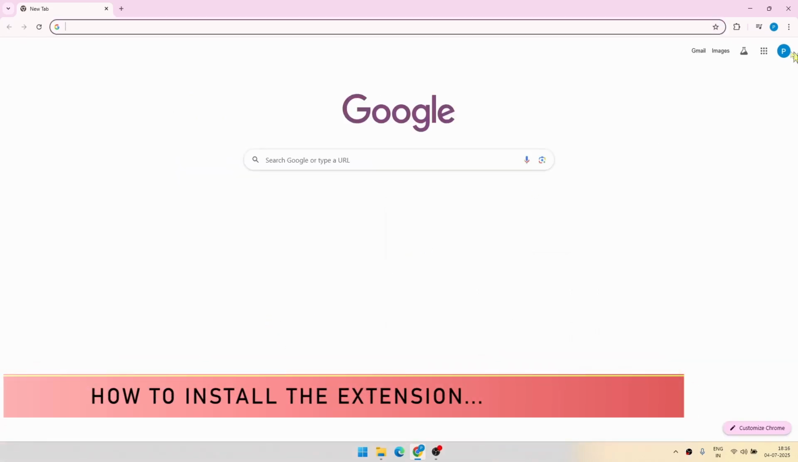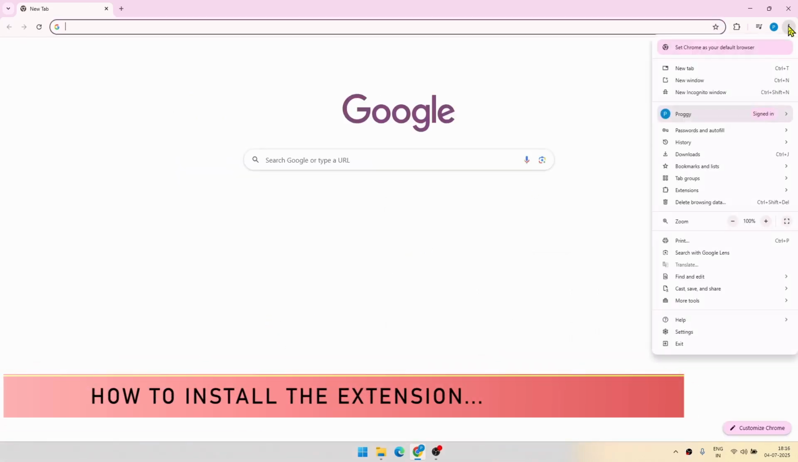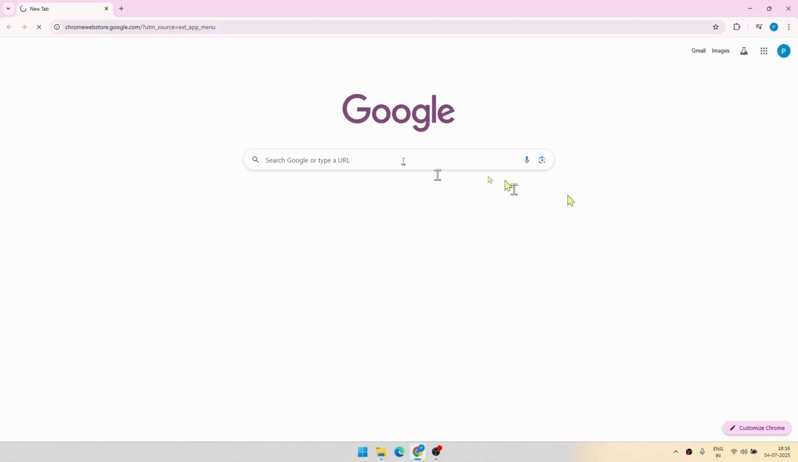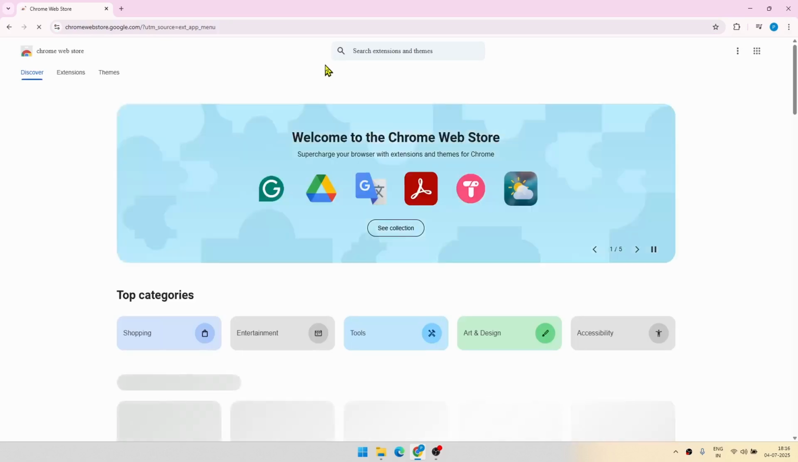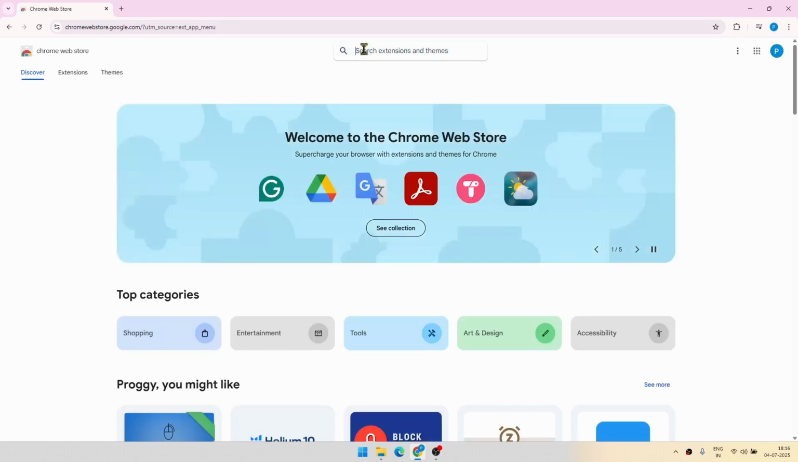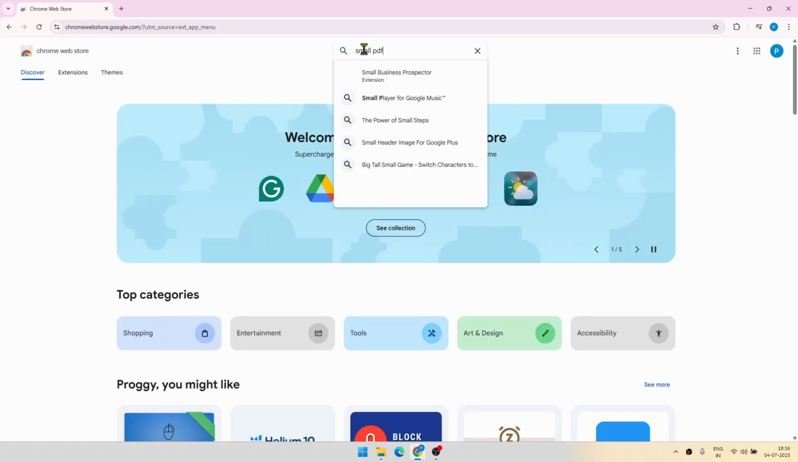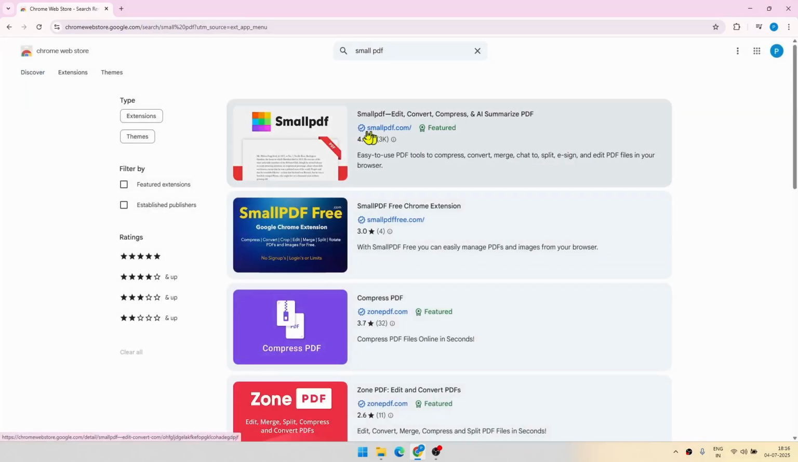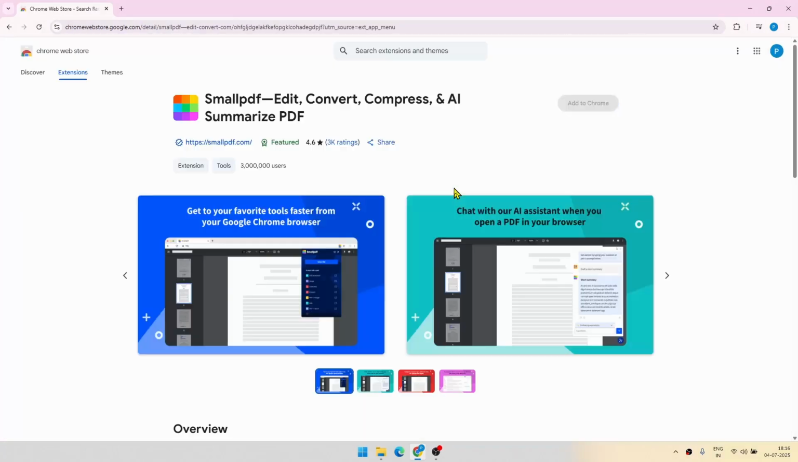So, how to install the extension in the first place? Go to Chrome's menu bar. From there, go to Extensions. Click on Visit Chrome Web Store. In the search box above, type small PDF, and you will get this. Just note down the name of the developer also. Just click on Add to Chrome, Add Extension, and that's it. You can close this particular window which has opened.